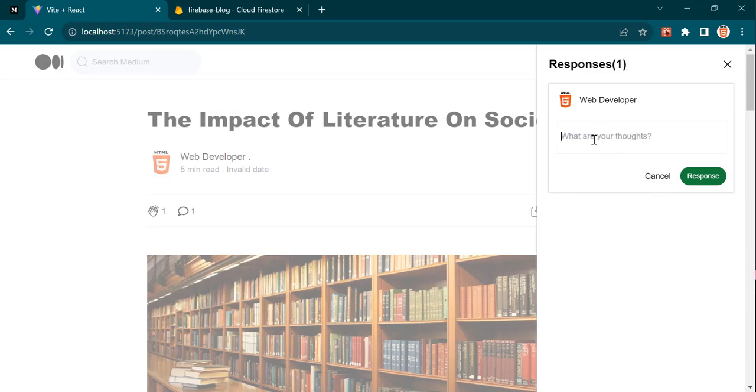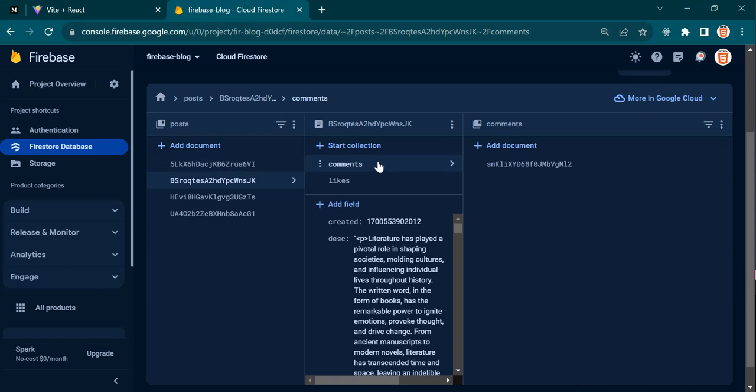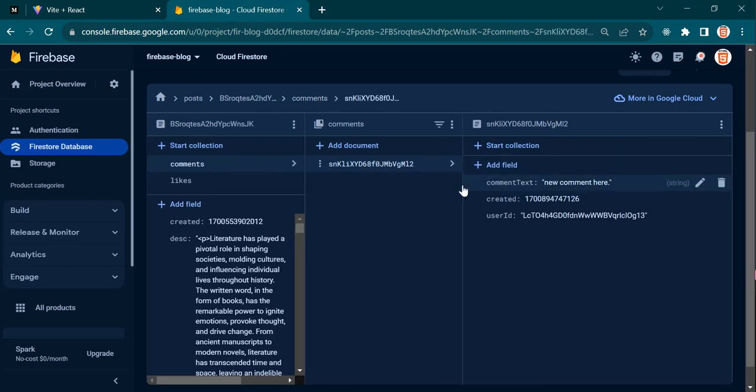So now let's add a new comment. Let's say we have new comments here, and if I click this response, now you can see comment has been added. So if I open this database, as you can see, we have a new comment here with this ID, and here is our comment text, our date and this user ID.